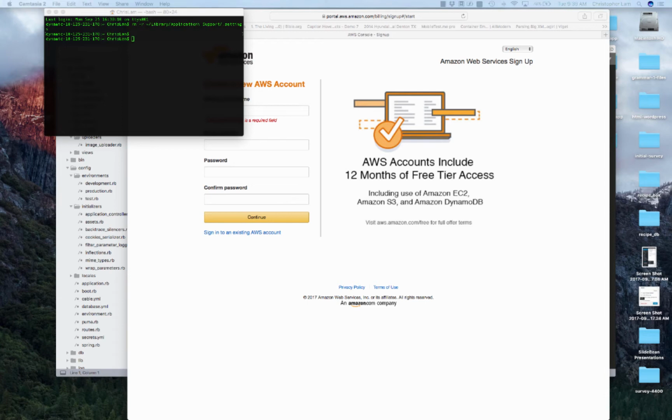They've got 12 months of free tier access, so you'll be able to do this for free, provided that your app doesn't get millions of users and people uploading millions of images. You'll never have to pay for this. So there's no monetary cost for you to set this up.